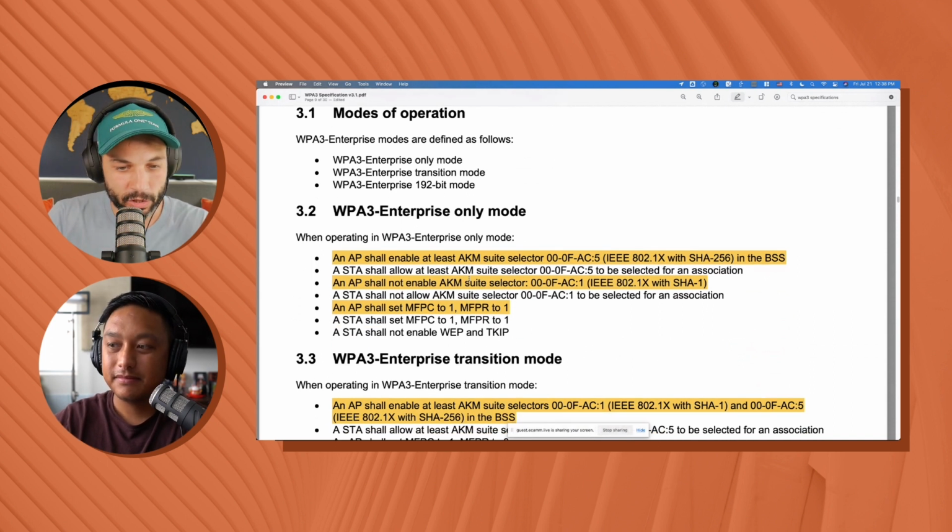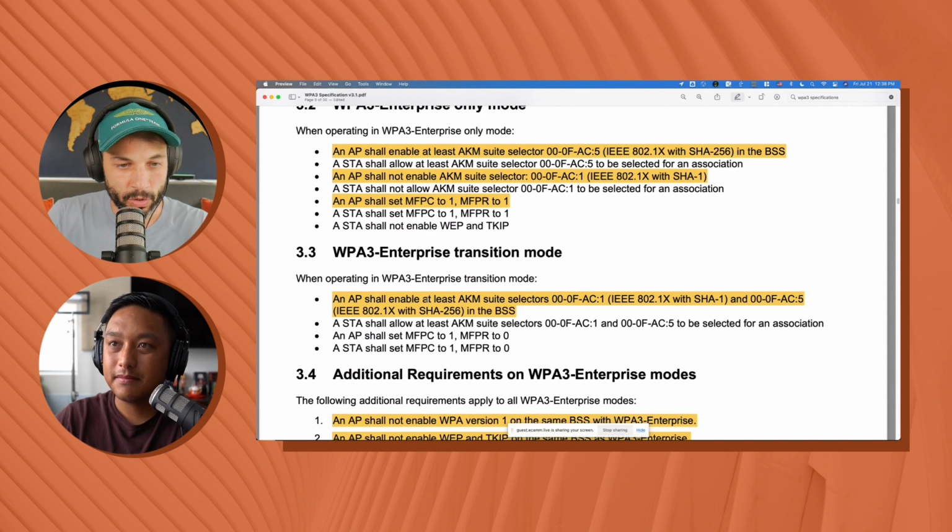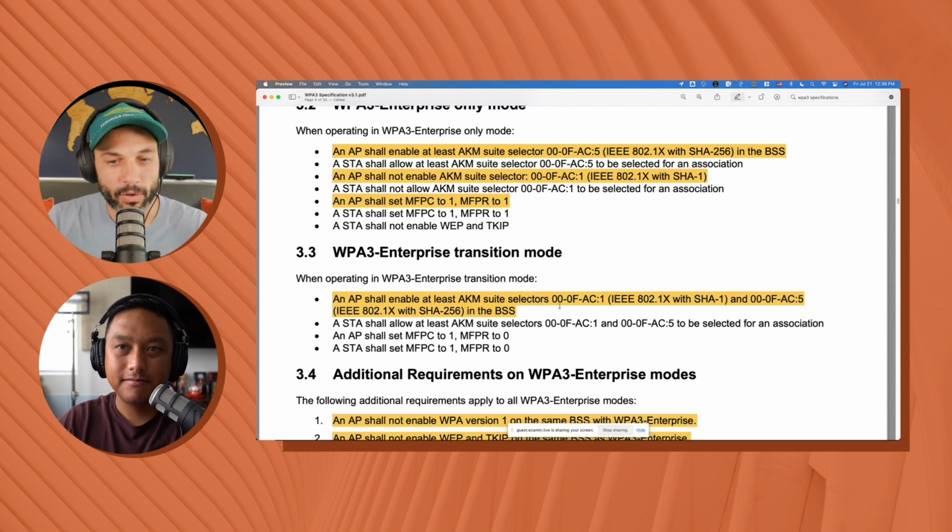Now, if we look at the transition mode, you'll see that if you use the transition mode, on top of advertising the 802.1x with SHA-256 AKM, you can also advertise the 802.1x with SHA-1 AKM as well. So you can have both of them advertised, and both of them could be selected and used by the client stations. So that's where the backward compatibility comes in, is that you allow the clients to use different AKM suites for the connection.